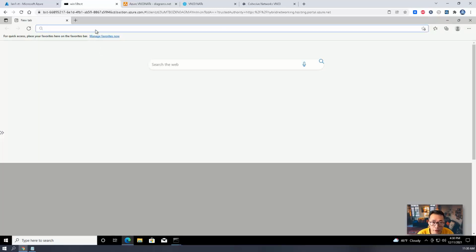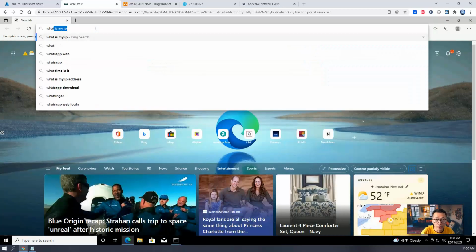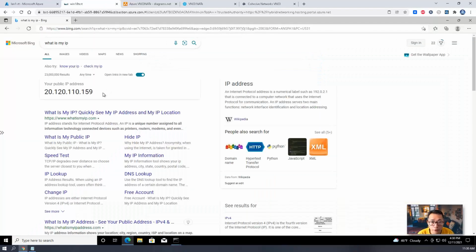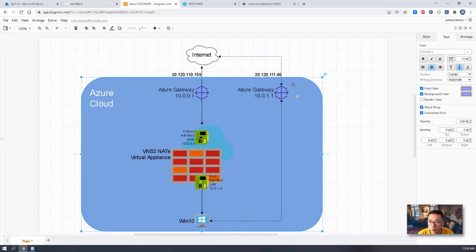So the next testing will be, what is my IP? Right now it's using 110.159. Look at here, 110 and 159. We are not using 111.46 anymore. So all traffic goes out from our virtual appliance.